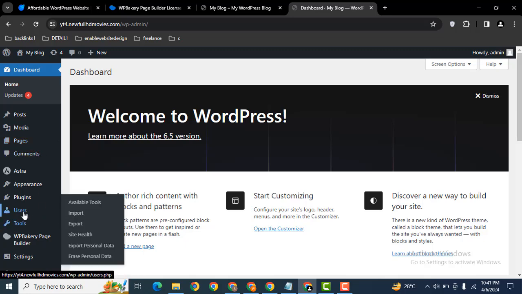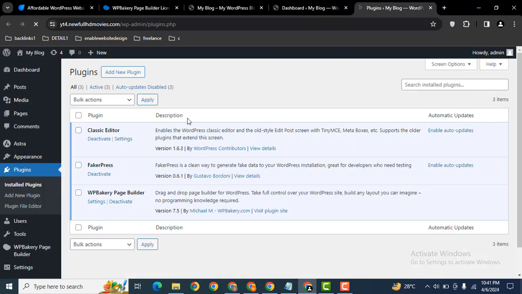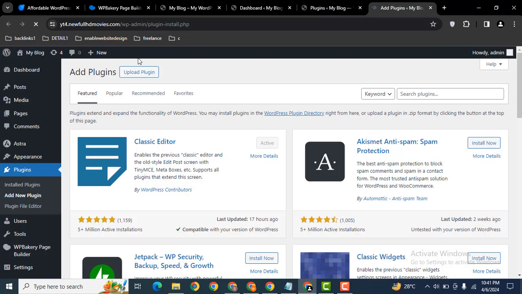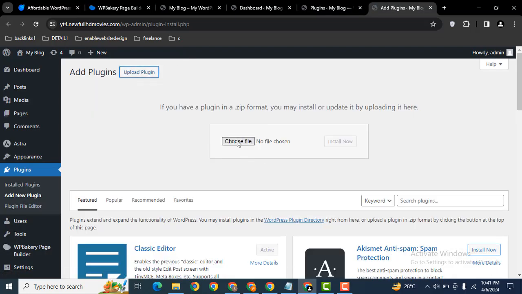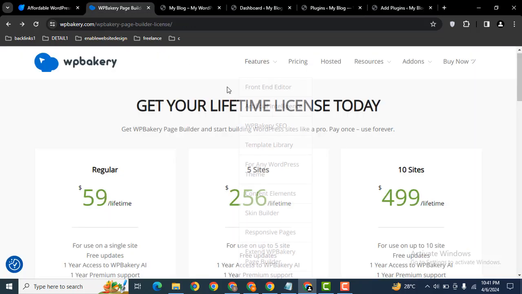And after that, make sure that you have installed the WPBakery plugin. If you want to install this plugin, you can go here and simply upload the plugin file. Make sure that the plugin file is in zip format. And if you want to get the plugin, you can go here. For a single website, you can get it for $59. For multiple websites, you can check these packages.